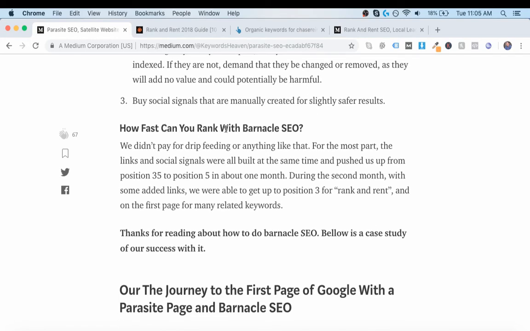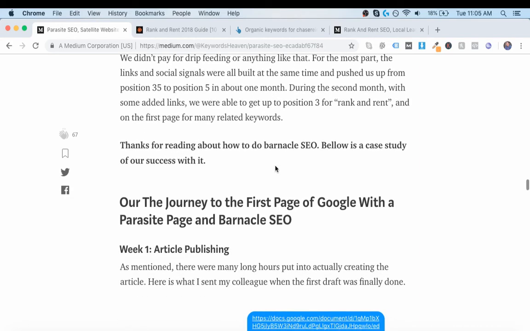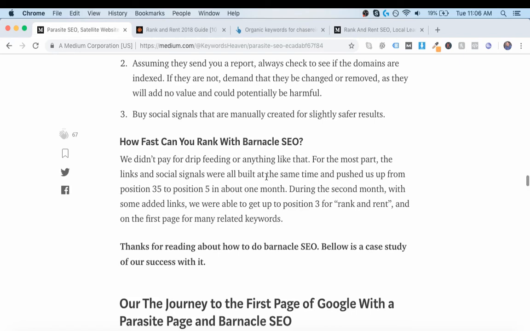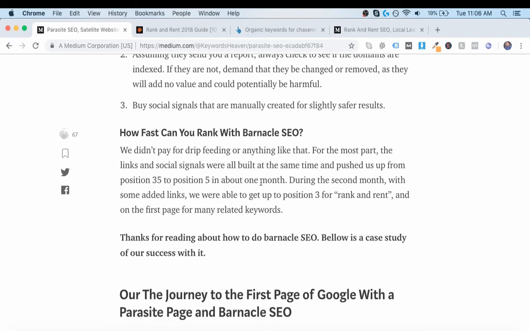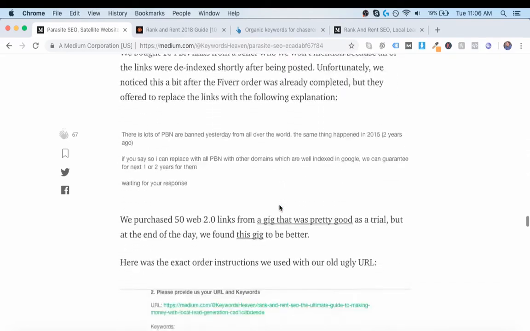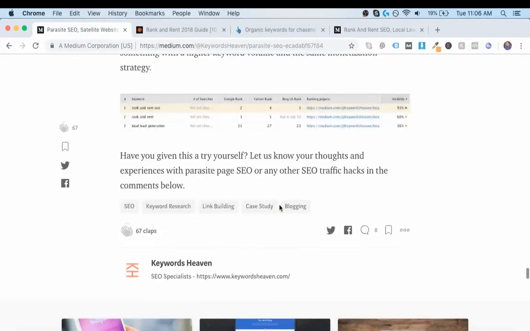And then how fast can you rank with Barnacle SEO? You can rank pretty fast. Usually if it's a new Medium blog or a new kind of account that you have, it's going to take about 3 to 4 months to rank if you're using no backlinks. In this case, we ranked in about a month. We did some link building, and also the keyword was actually pretty low competition, and we made some on-page changes too that helped. So this is just our journey basically, and what we did exactly to do it.